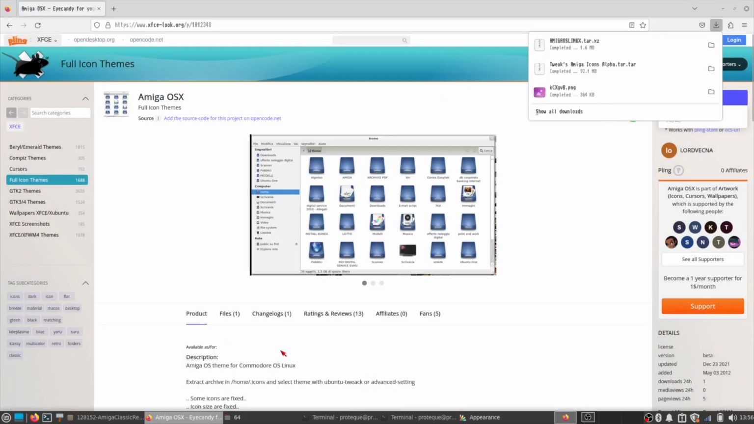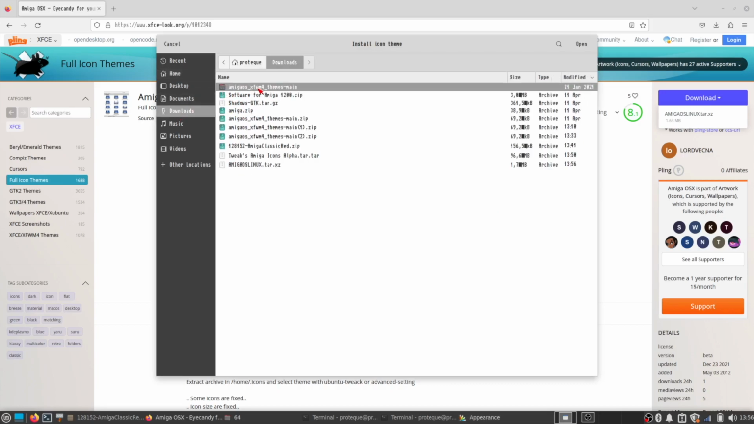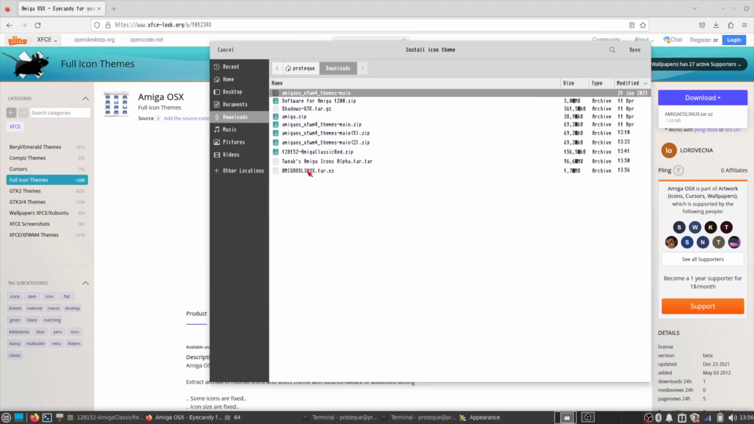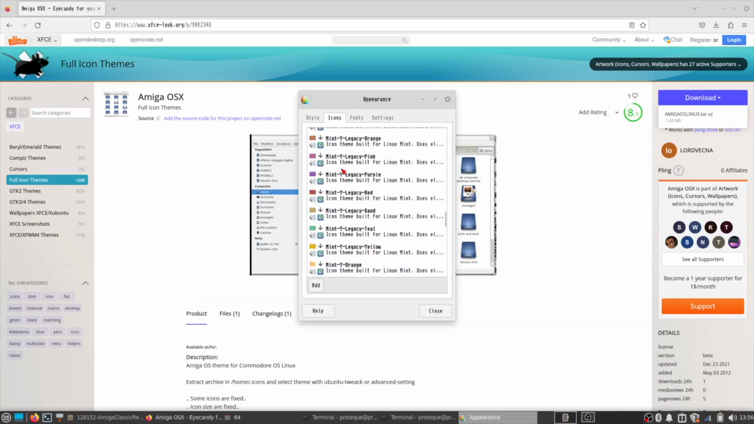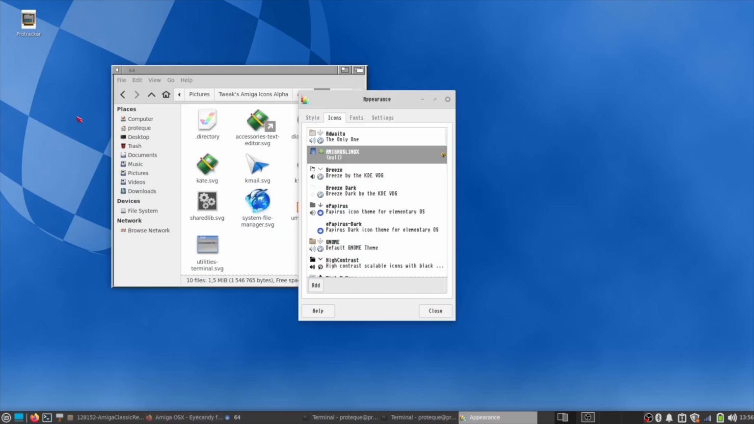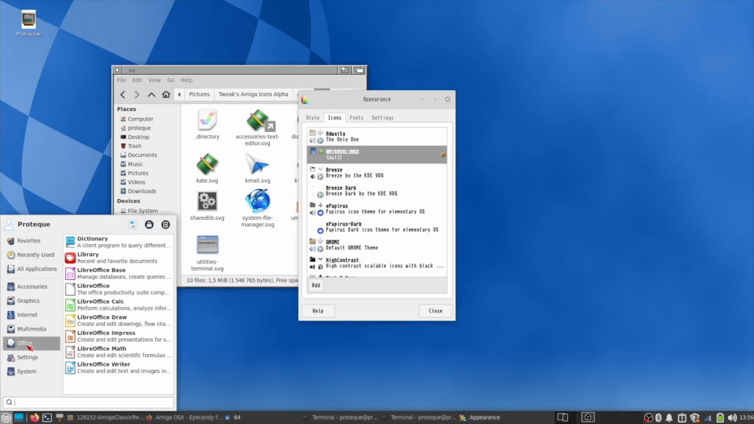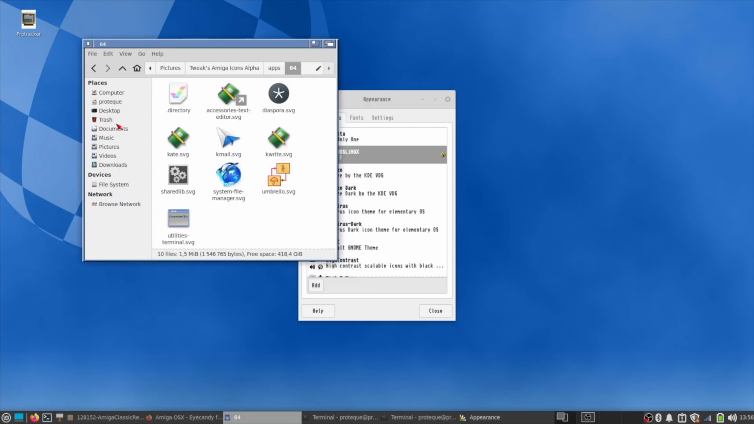there we have it, and open Appearance again, go to Icons and press Add. You can find in our download directory the AmigaOS icon theme. Did it install? Yes, it did. And now things are starting at least to look a bit more Amiga-ish, like the newer versions of AmigaOS.